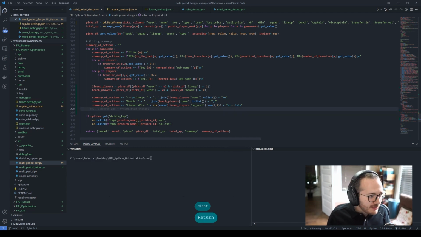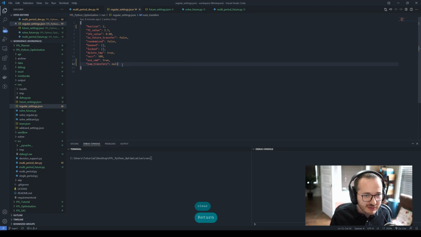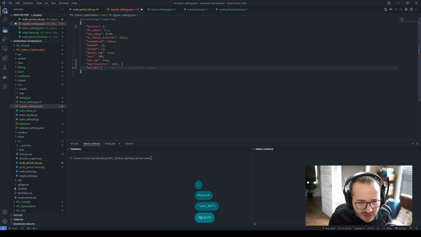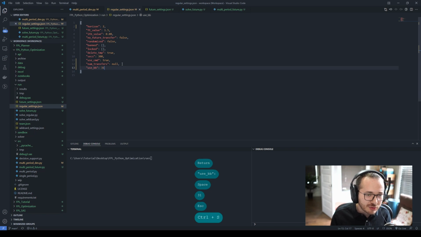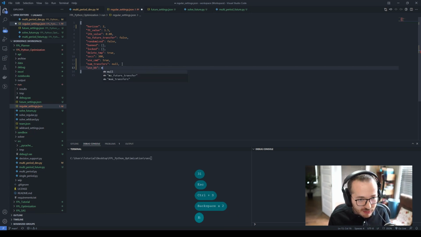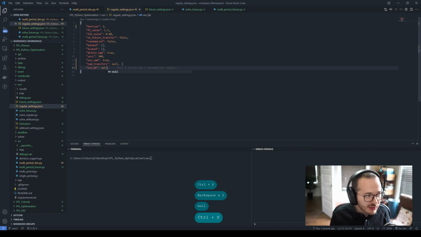Okay, now we finished this part. Let's talk about bench boost first. So under regular settings, what I will do is add this field called use BB. So this will be the bench boost game week. So the general idea is this: we can give a game week number like 31, meaning that I want to use my bench boost on this game week, or we will be able to set this to null, meaning that I will let optimization choose it for me.